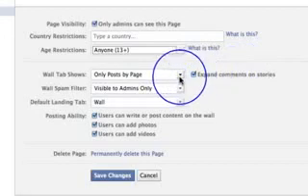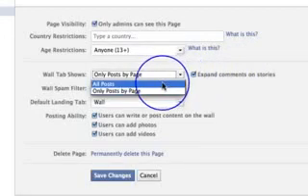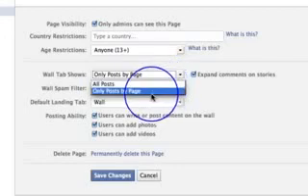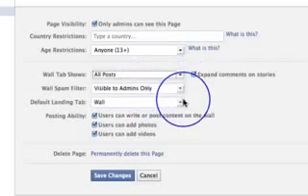Your wall tab is basically what posts show on your page. All posts means if you post, if your friends post, that shows every single post. If, however, you click only posts by page, then you can choose whether just your friends' comments show or just your comments show. So, of course, I recommend all posts. Make sure all your posts are on your page.